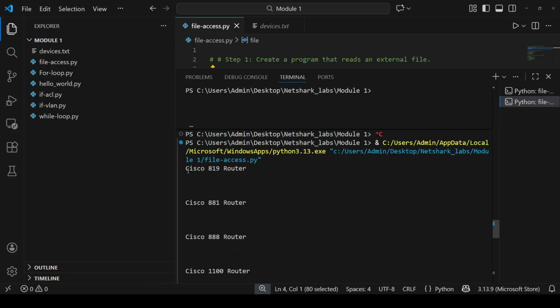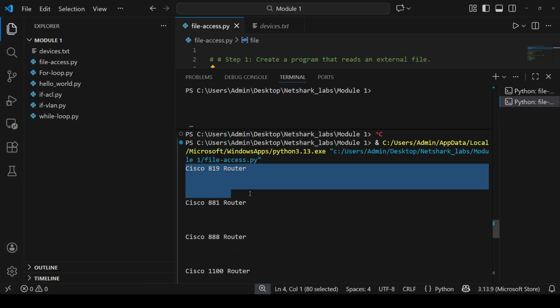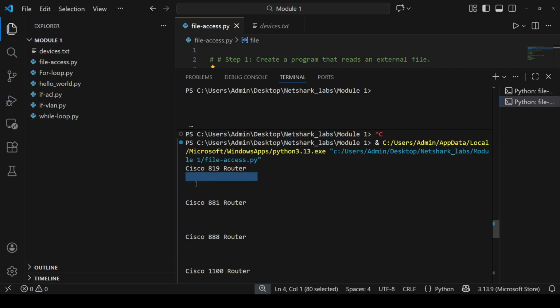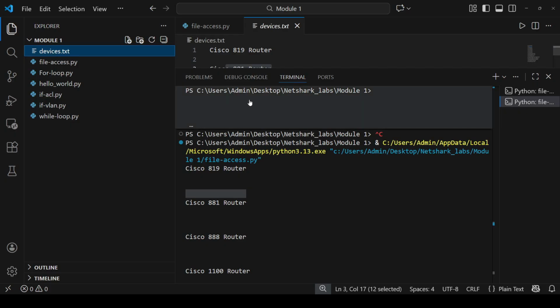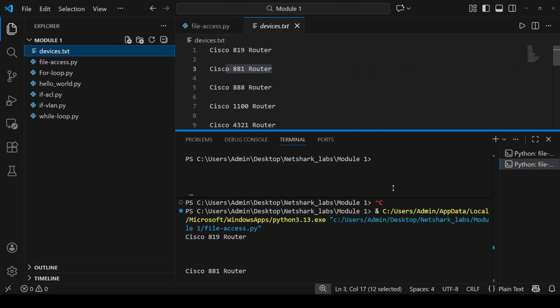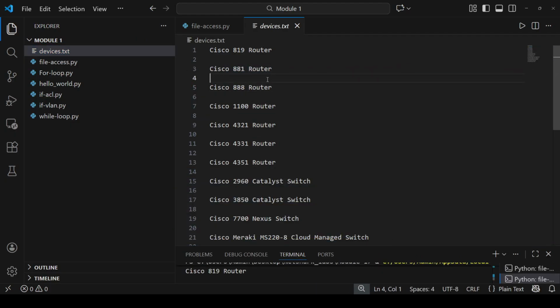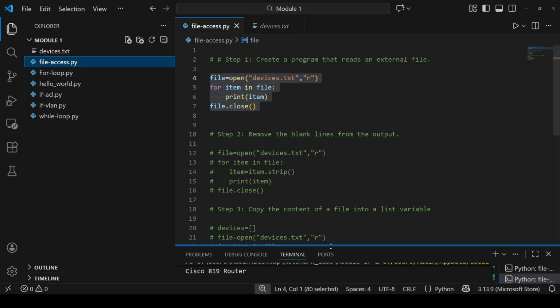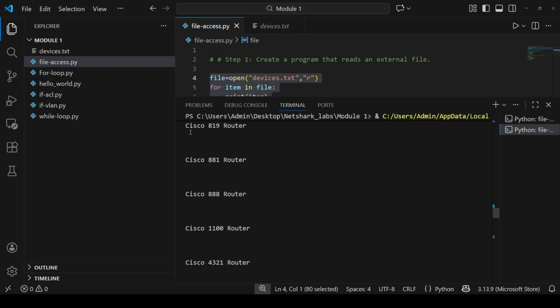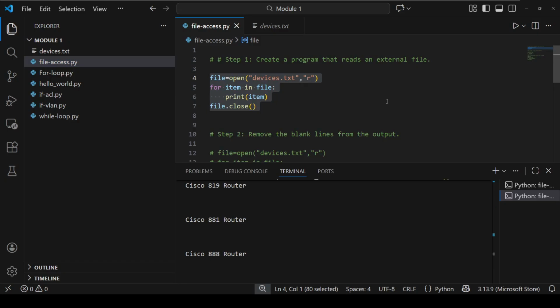See, this is our output of step 1. So here we can see that there is one extra space. Not one, more than one. Ideally it should be only one space, because as we are having the device.txt file, we are only having one blank line between each item. But here in the output, we are getting so many blank lines.